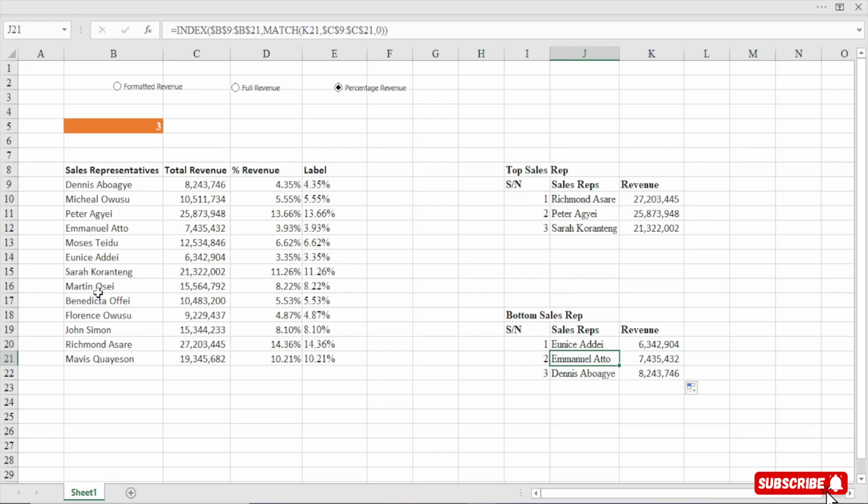The second lowest is for Emmanuel Ato. So where is Emmanuel Ato? I see Emmanuel. So this is Emmanuel, and that's 7 million. And then the third lowest sales is Dennis Agbaje. So this is Dennis Agbaje. Do you see that? Perfect. So this is what I'm trying to get, right?